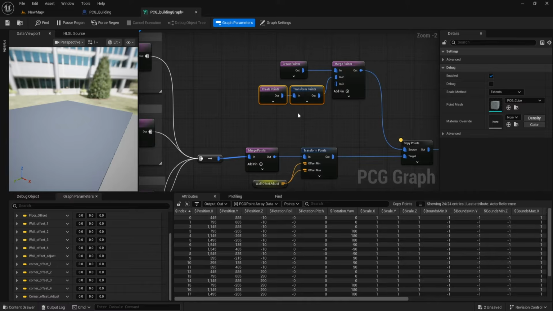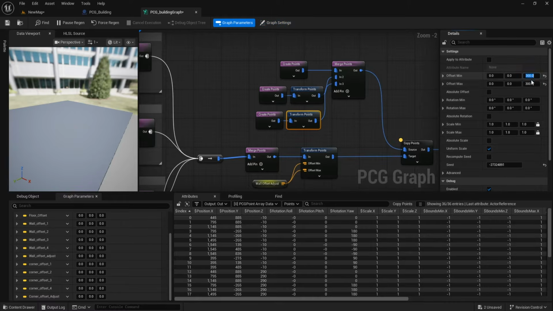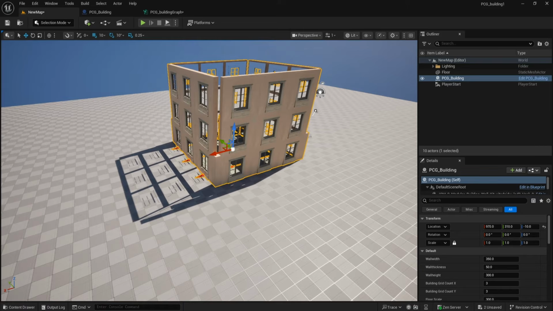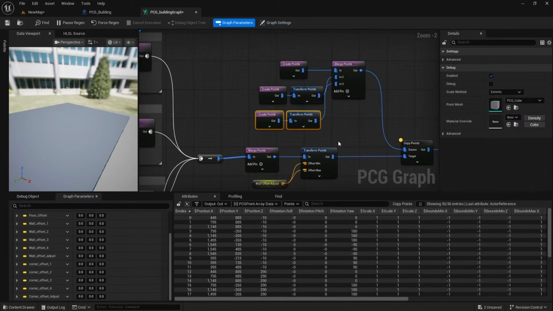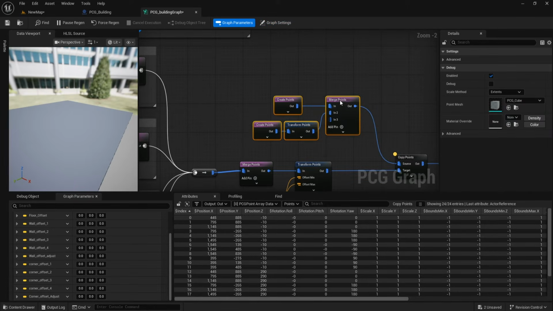Now if I want another floor, I just duplicate this node and set the transform point to 600. Force region and save. And as you can see in the viewport, we get another floor. But hard coding it like this is not practical. Make some room, arrange these nodes.